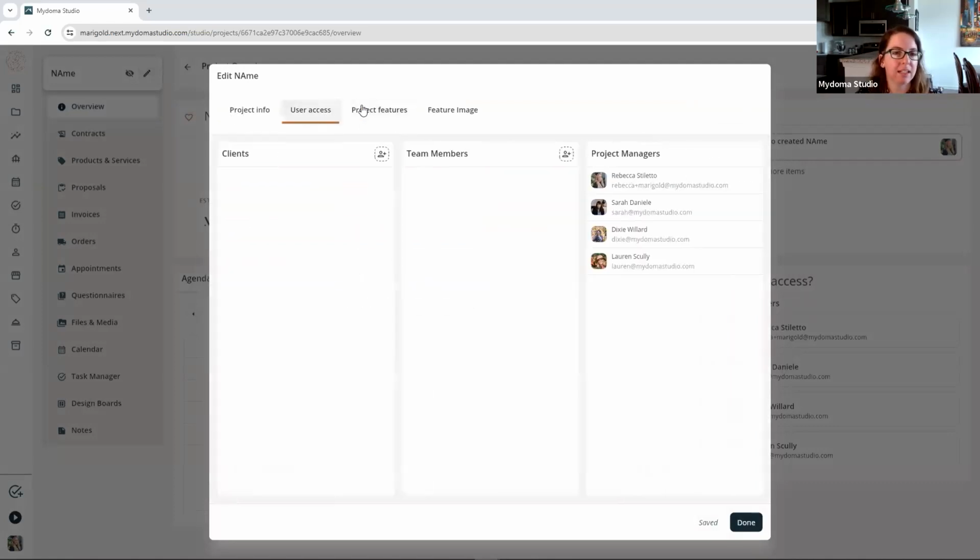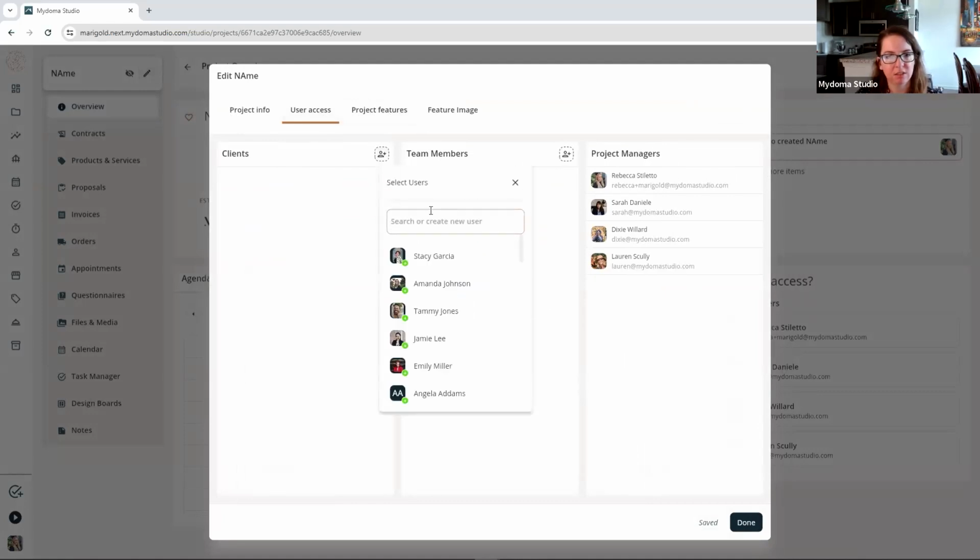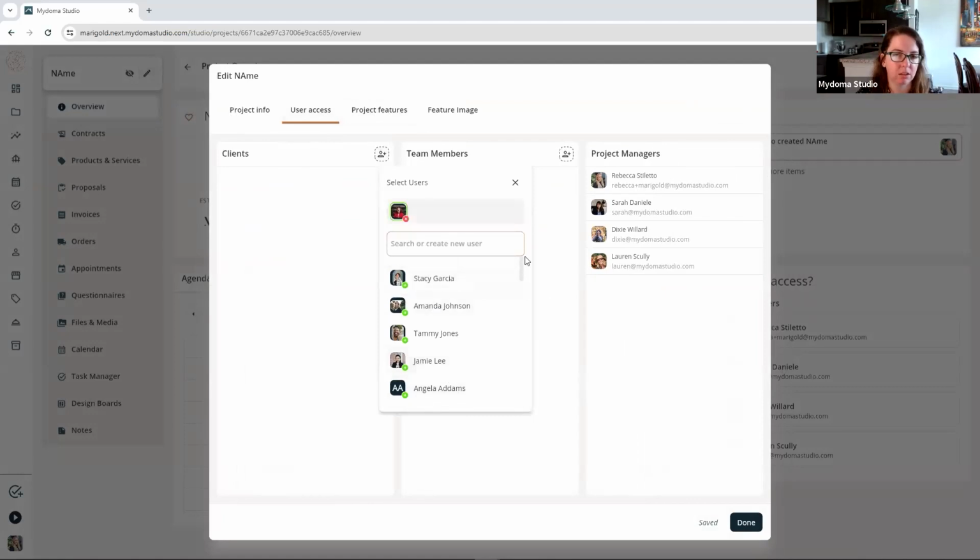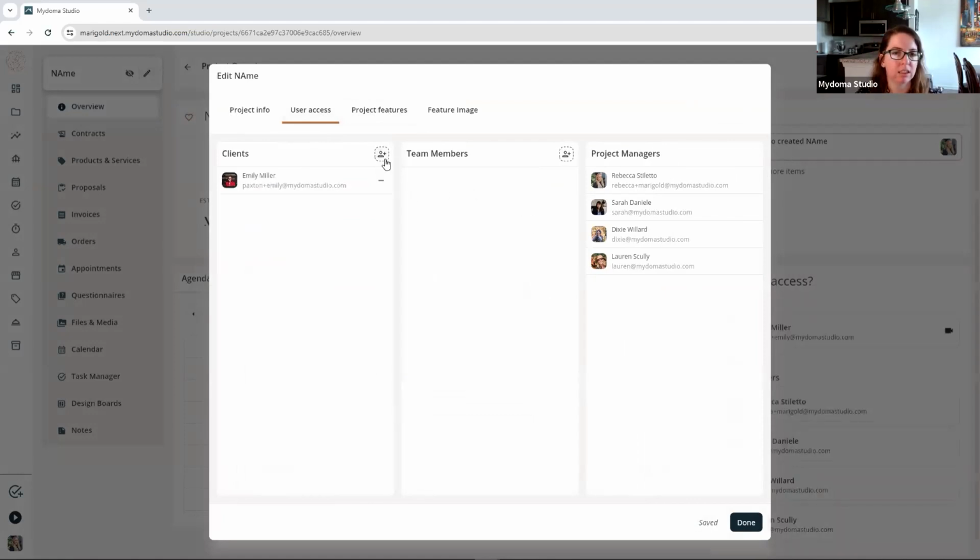User access, so if I needed to later add a client or team member, I can do that here. Select the person icon. I can search, or I can just scroll through and select the person. And it will add it. If I want to remove them, I'll select the minus.